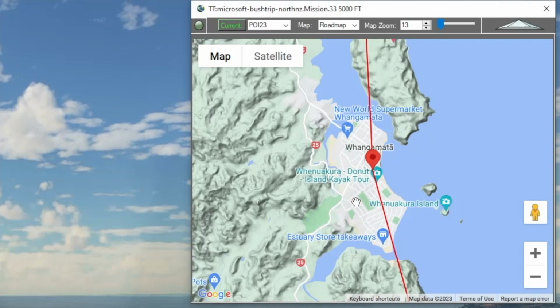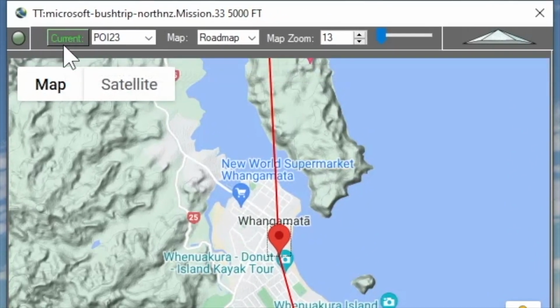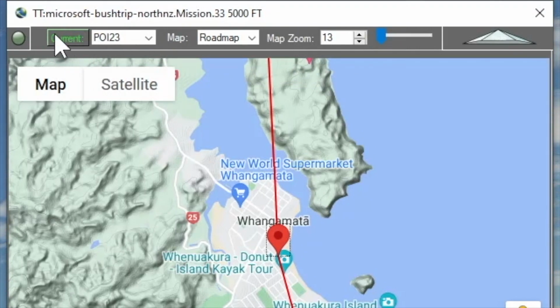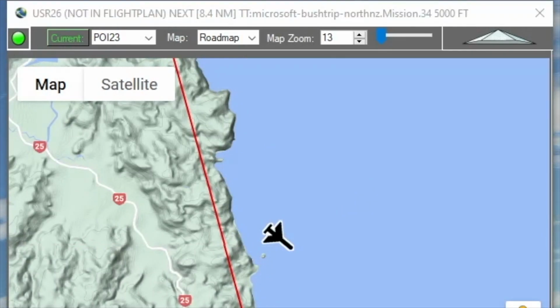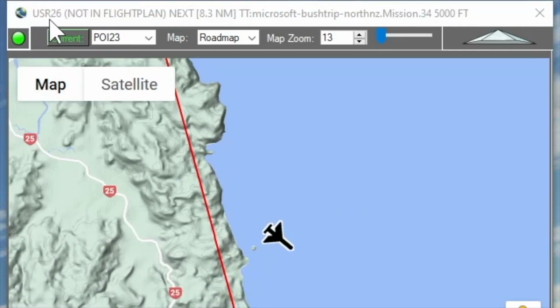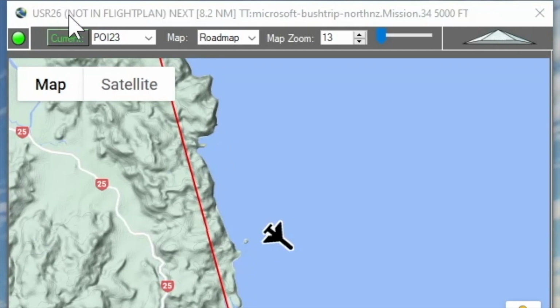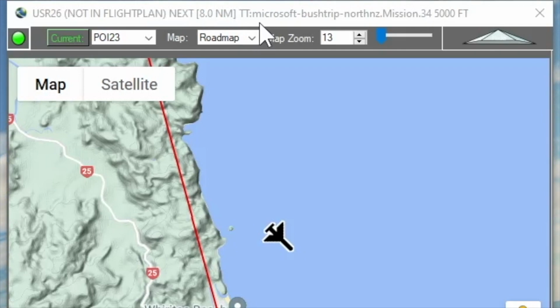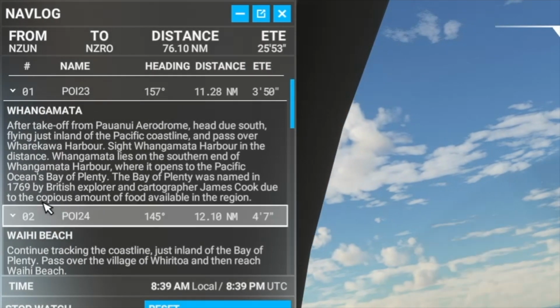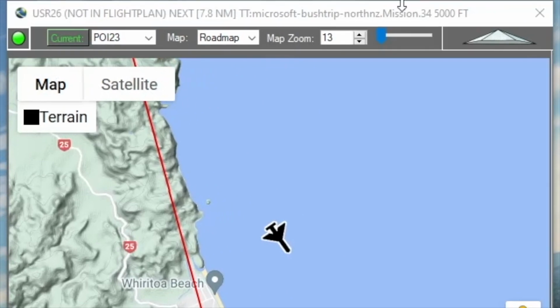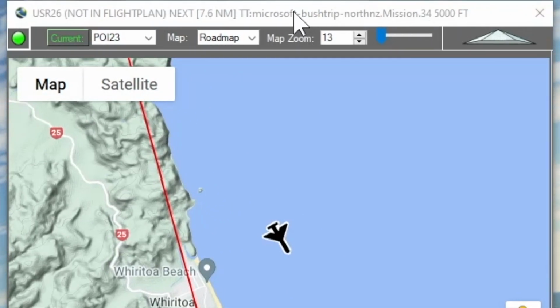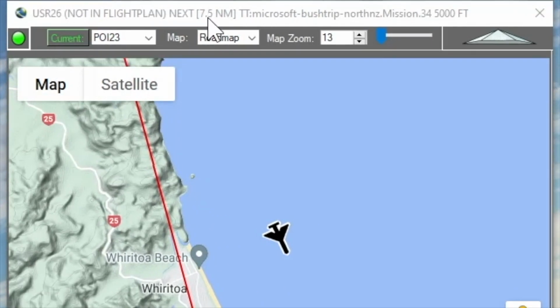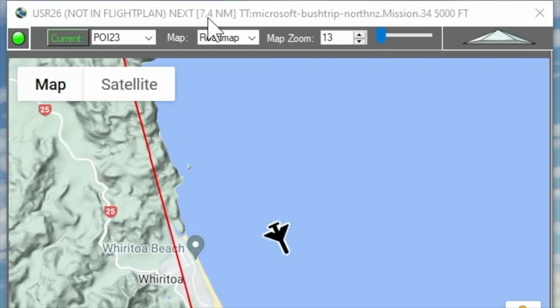If I select it, flight plan will center it in the map, and it'll turn on my little current button telling me that flight plan is holding this, no matter what the glass cockpit says. And now if I turn on GPS follow, it's saying, well, the glass cockpit's telling me user 26. I don't know what it's talking about, but our next waypoint is this description, which happens to correspond to the description in the waypoint, but it would normally be the name of the next waypoint. And you'll notice that it's keeping track of our distance to that waypoint.